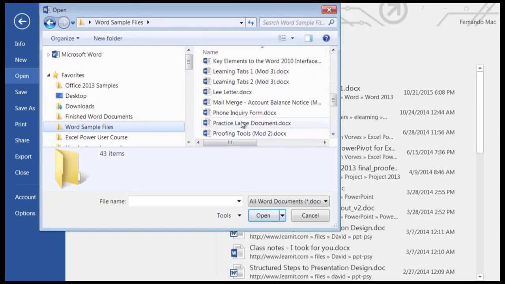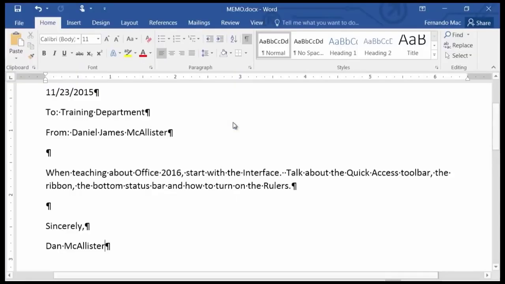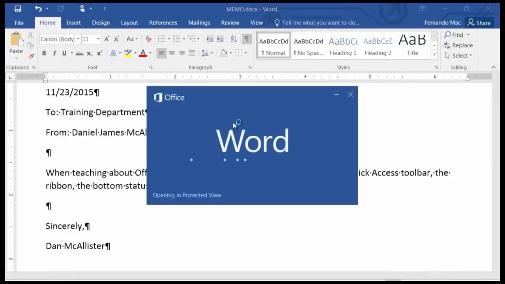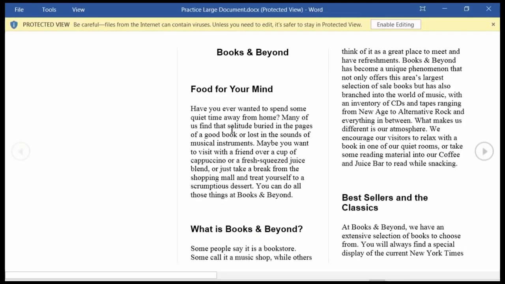I could click on it once and then click Open. Or if you've got a good steady hand, you could point at Practice Large Document and just double-click on it. Tap, tap. And it should pop open looking like this. Now you notice it looks a little bit funny here. That's because we opened a document that we downloaded from the web, and it's not considered a trusted location.